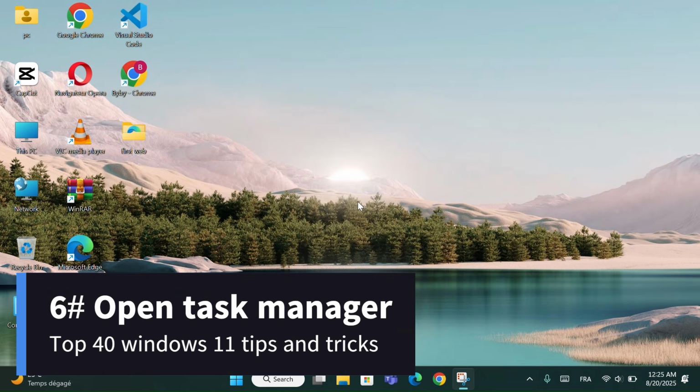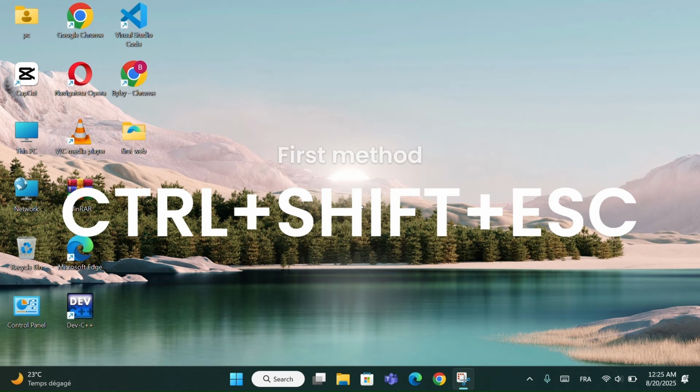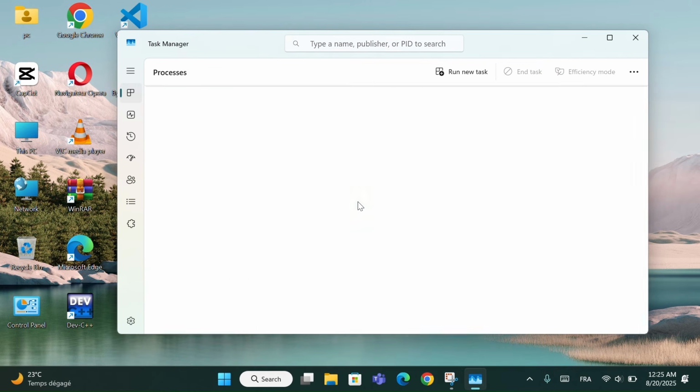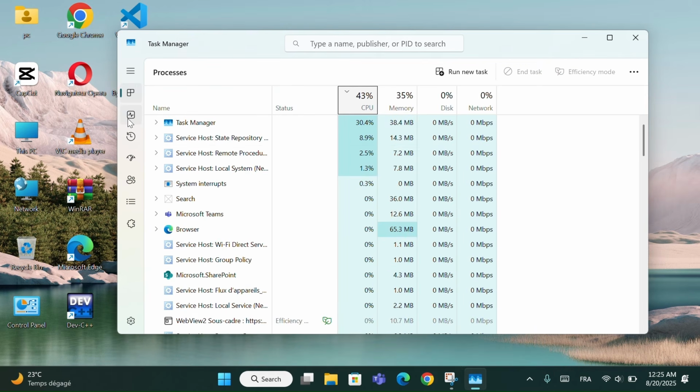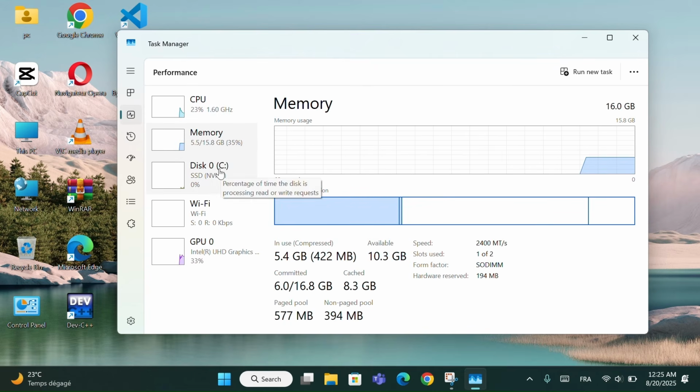Number 6. Open Task Manager with different methods. The first and fastest way is using your keyboard. Just press Ctrl plus Shift plus Escape and the Task Manager will instantly open. From here, you can go to the Performance tab and check your PC specs, like CPU, RAM, and GPU usage.